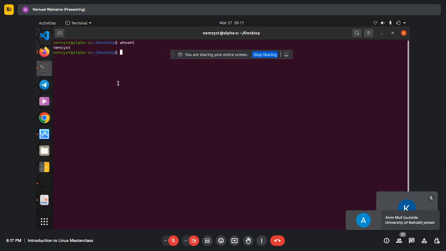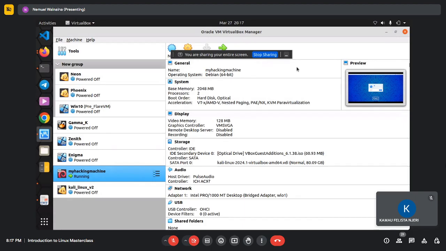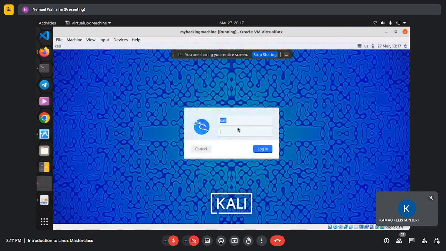So for instance, right now we are logged in as this user right here. If we want to change his password, we can just type in passwd, P-A-S-S-W-D, hit enter, and it will prompt you for your current password. Let me do it on Kali. I'm not sure, okay, I don't have it running. Okay, I have it running. Let me just log into my Kali Linux machine and do that right here.